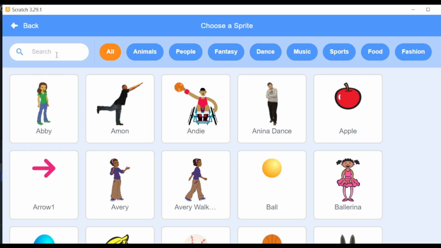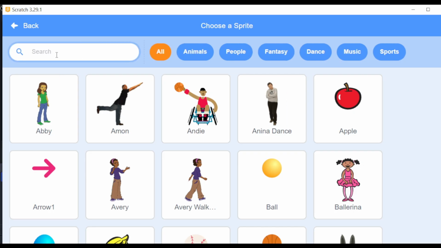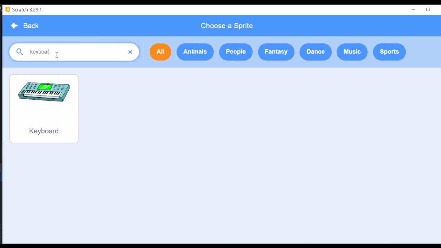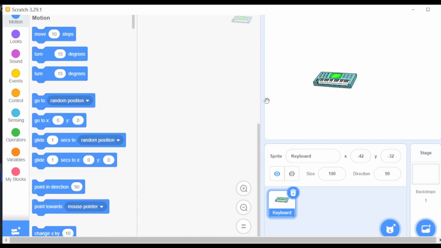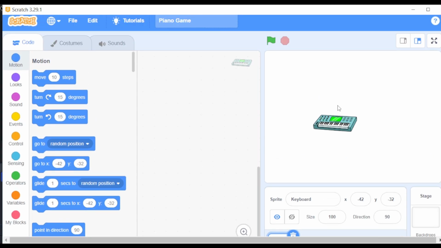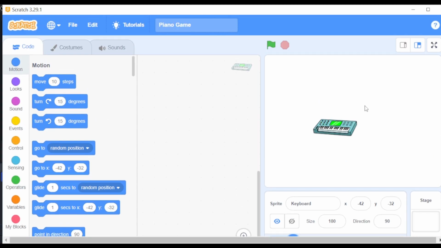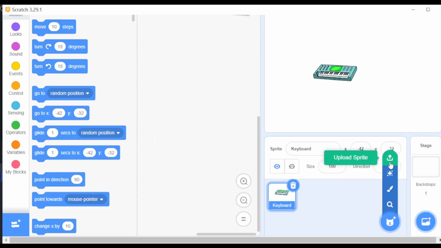Here's a tip. Don't search for piano. Instead, type in keyboard. Seen it? Cool. Tap on it and boom, it appears on the stage. You're now halfway to building your digital concert. If you don't like the look of the built-in keyboard, you can upload your own sprite image. Get creative if you feel like it.